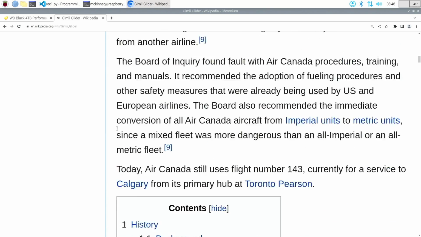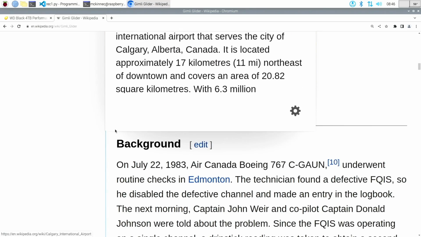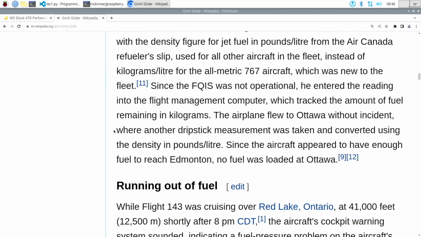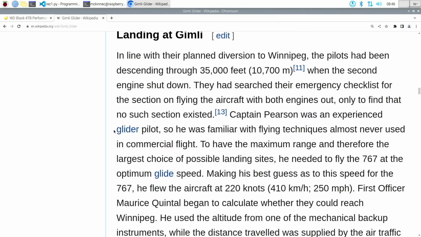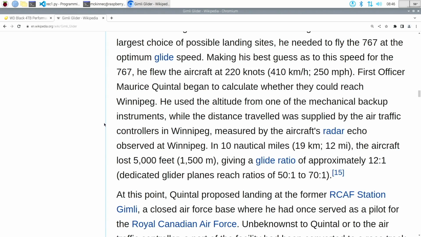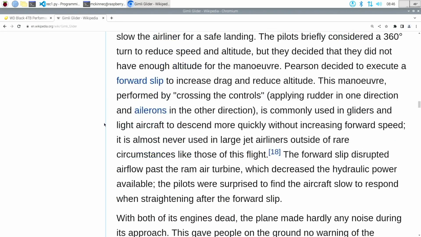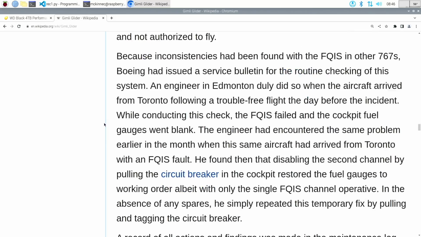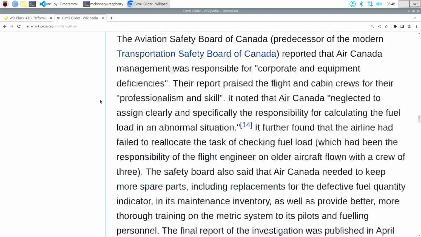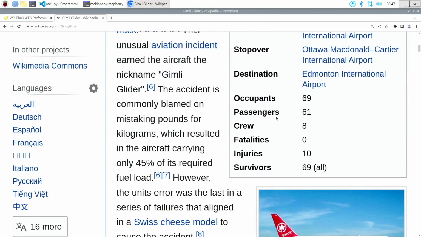it ran out of fuel, and so suddenly he has to glide, and he happens to know that there's an old Royal Air Force base that he just happened to know about from his time in the service, and that's where they landed. And it turned out everything ended up okay. I think there were some injuries, but nobody died. But that came basically from a horrible unit conversion problem between, in this case, pounds of fuel and kilograms of fuel.